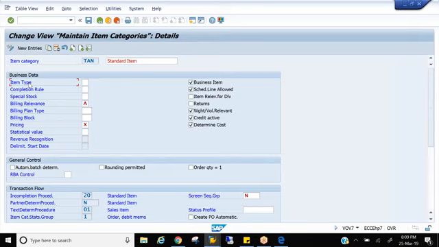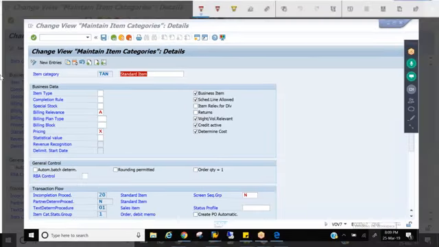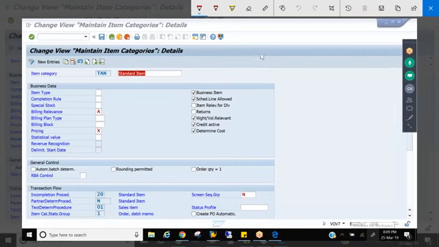Item type. Item type tells the system what kind of item it is. There are some materials which you sell to the customer. Let's say X material, you sell it for $100. But in a business scenario, if the customer buys X material, 100 quantity, you will give X material, 10 quantity, as free. How will the system know that these 10 are free?